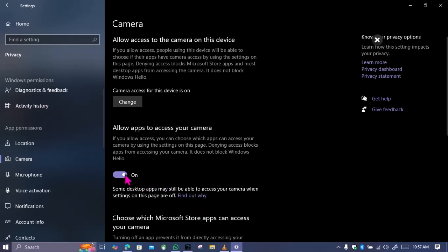I can do that because I'm screen recording right now. If I turn that off, every single app will not have access to the camera. That is how to disable camera access for all apps. But if you only want to disable camera access for a particular app, then all you have to do is leave this turned on.